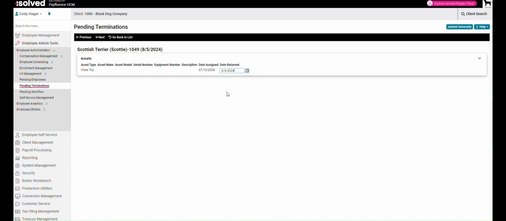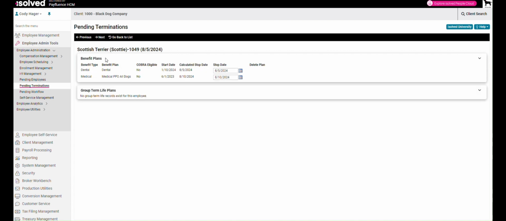There could also be things like a laptop on here or keys. Those are different assets that you would want to make sure you get back when an employee leaves. I will click next. On here, I can also see that Scottish Terrier had medical and dental, and I will want to make sure that ends.